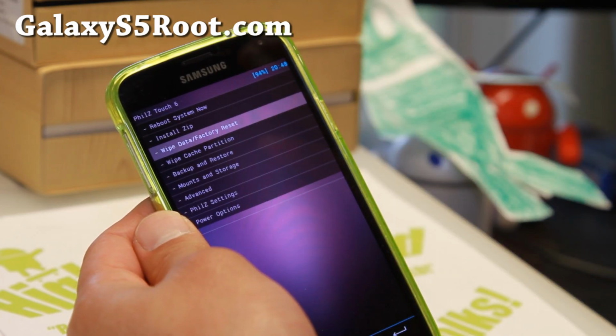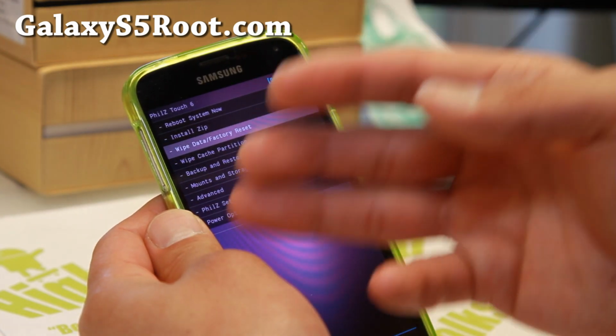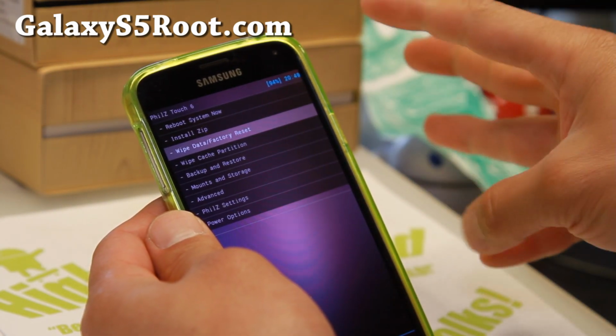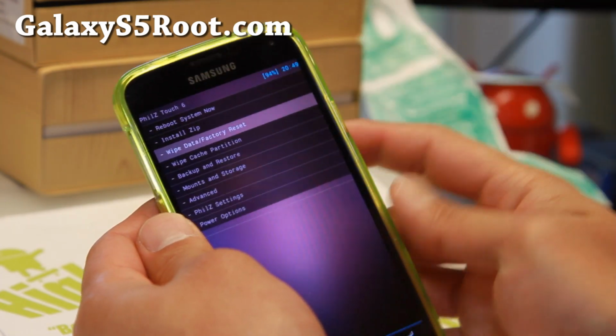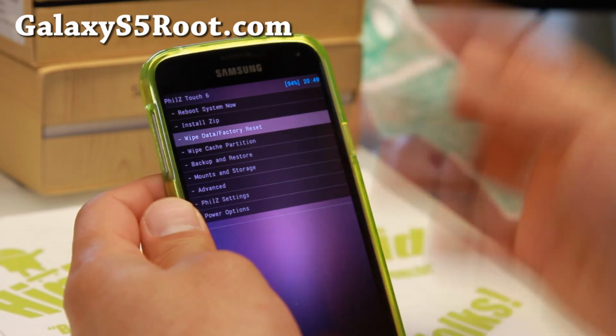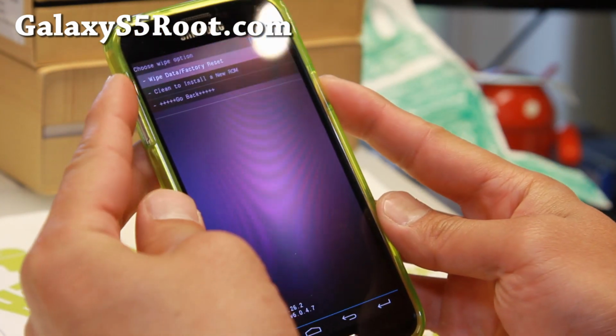But if it's giving you trouble, you can reboot into ClockworkMod recovery after installing the ROM and then do a wipe data factory reset, and that will reset everything. So you don't have to reinstall the ROM after that. I don't know if you got it, but for those of you new following this, just do this. Wipe data factory reset, all right, and just wipe it.